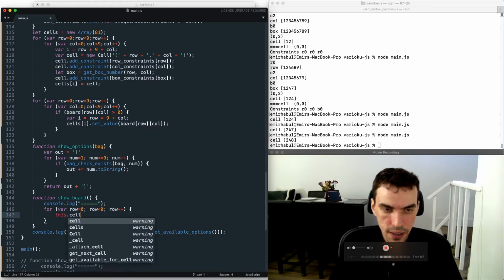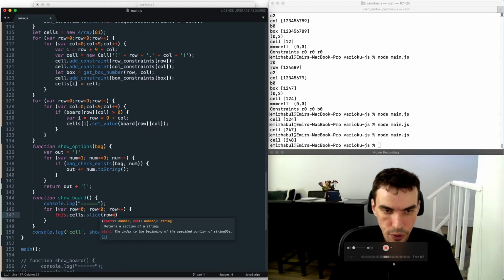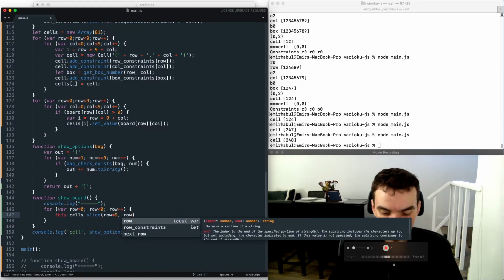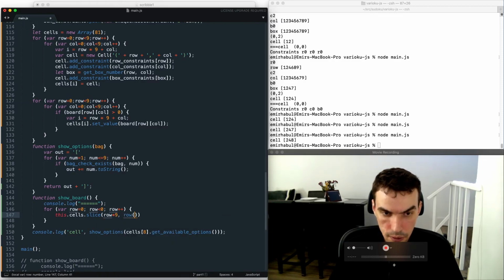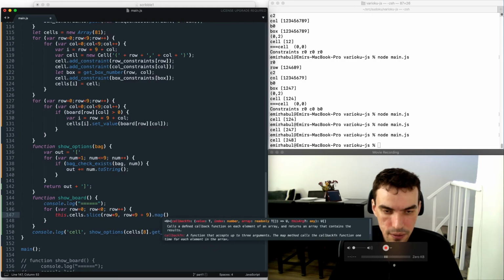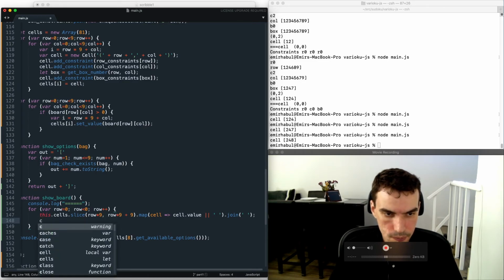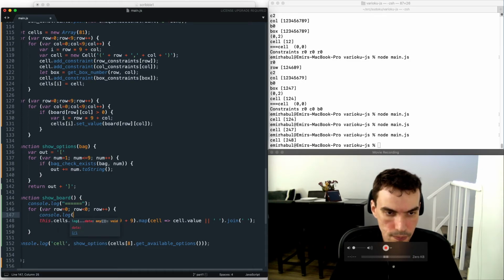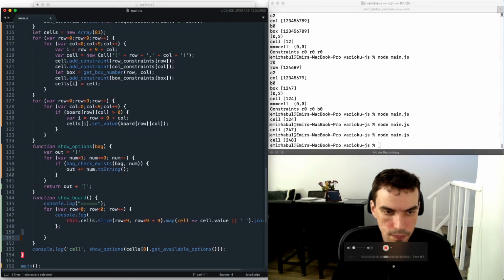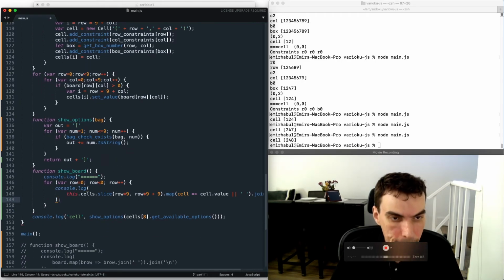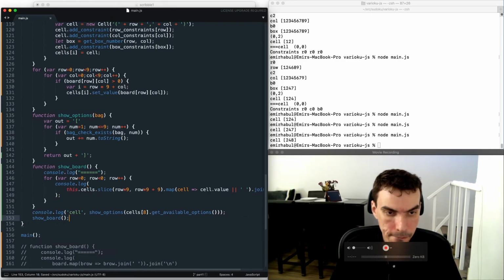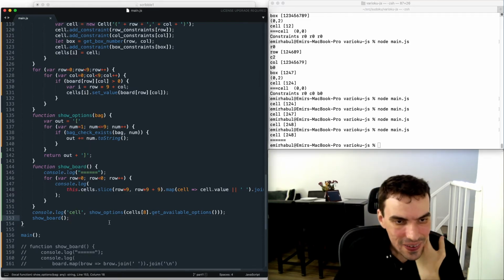I can say this dot cells dot slice from row times 9 until row times 9 plus 9, and then I'm going to map it into cell dot value, or it'll be a space, and then I'm going to join that with spaces. Oh, that doesn't work.